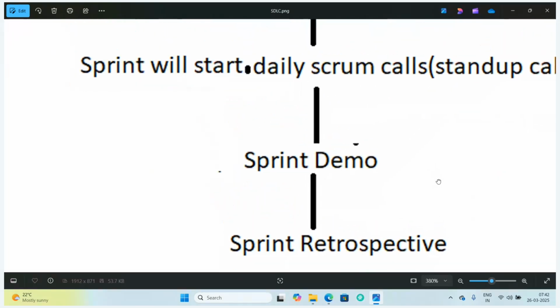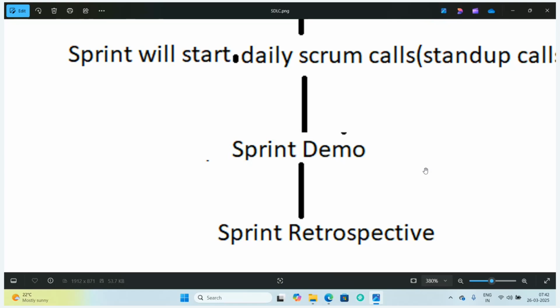We'll be having a sprint demo meeting. In the sprint demo meeting, we are going to demo the tables that we loaded. As part of this sprint, we planned to load this many tables, and now we have loaded this many tables, and these are the test cases that we have verified. Usually these sprint demos will be given by the testing team.